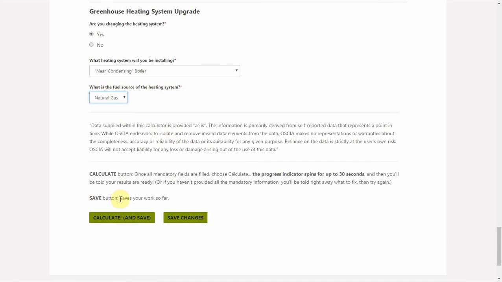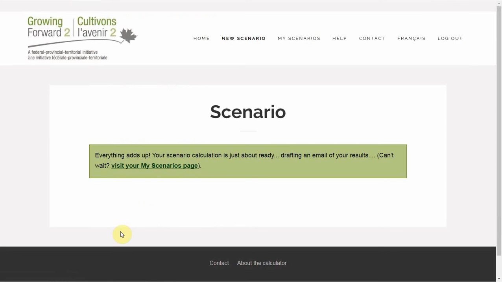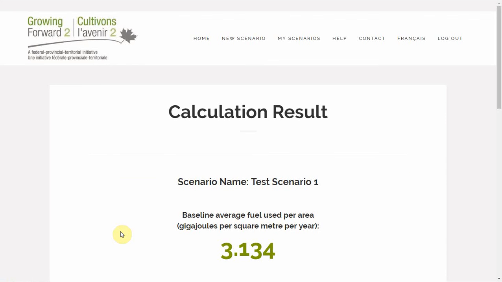When you click Calculate, a progress indicator will start to spin. Be patient. GO-CALC takes up to 30 seconds to produce your results. The results will appear once the calculation is complete. You will also receive an email at the email address you registered with. This email will contain your calculation results as well as the information you entered into every one of the inputs, so you will have a record of your complete scenario.